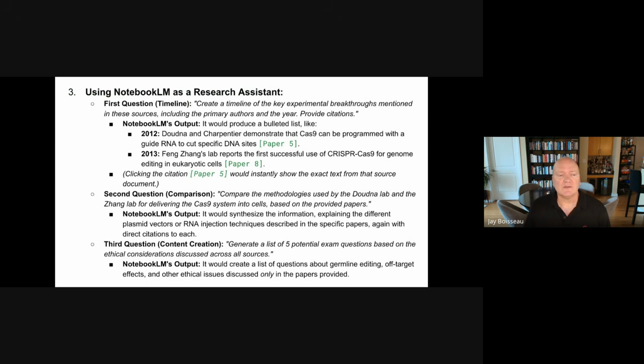Then you can do things like, first question, a timeline. Create a timeline of the key experimental breakthroughs in these sources, including the primary authors and the year. Provide citations. The second question: compare the methodologies used by the Doudna lab and the Zhang lab for delivering the Cas9 system into cells based on the provided papers. The third question the graduate student was assigned: generate a list of 5 potential exam questions based on the ethical considerations discussed across all the sources.